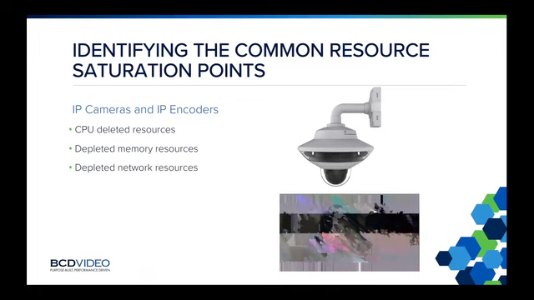Whenever you're troubleshooting a scenario and trying to figure out what the associated problem is, you typically start at the source. And the source of video inside a physical security network obviously is going to be the IP cameras or encoders. And the IP cameras or encoders have CPU resources, memory resources, and network resources as well. Given those, the most frequently depleted resource associated with IP cameras is going to be CPU.